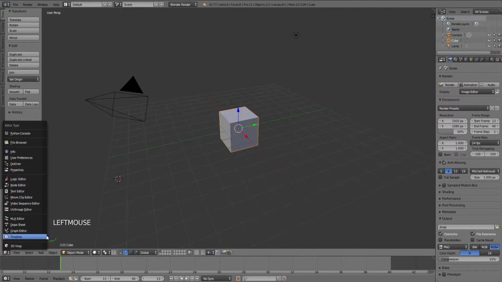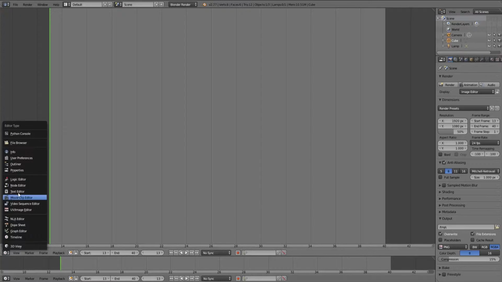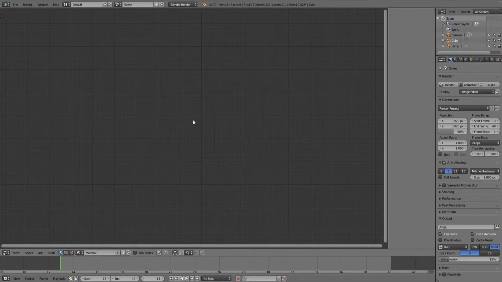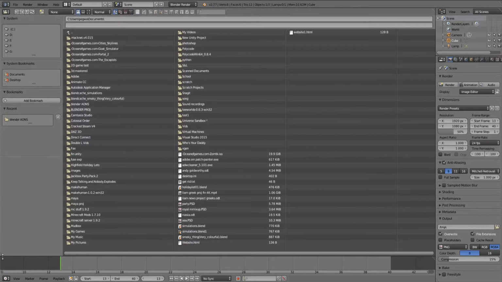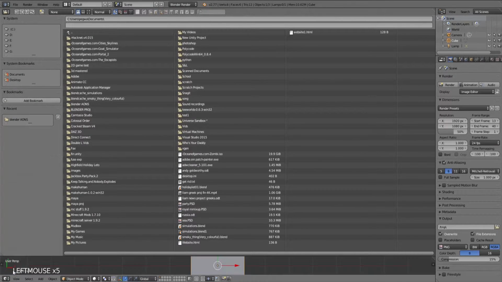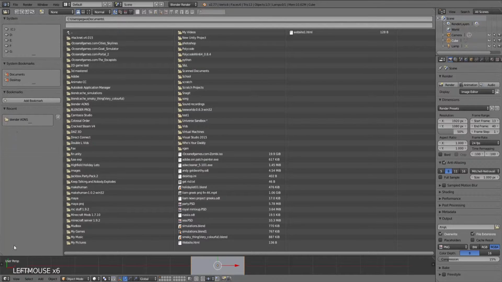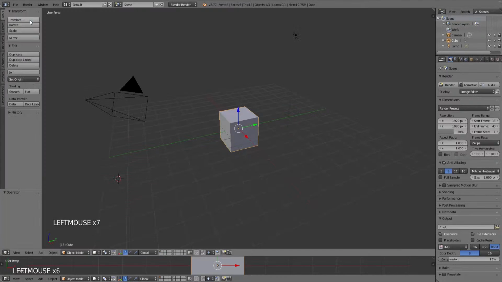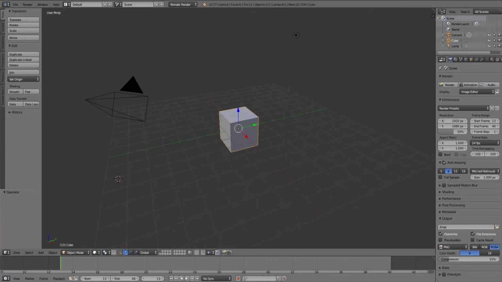Also above this here you've got, this is what down here would do. So you can have another timeline if we wanted. We can have a node editor or a file browser or anything we want really. So I'm just going to keep this to 3D view, I think, and change that back to my timeline.